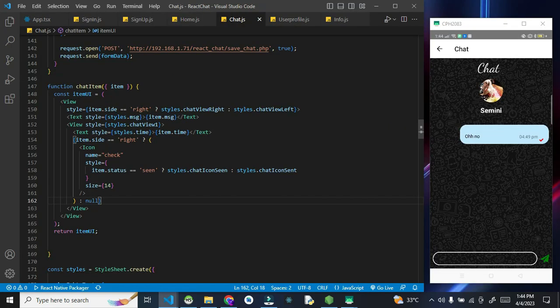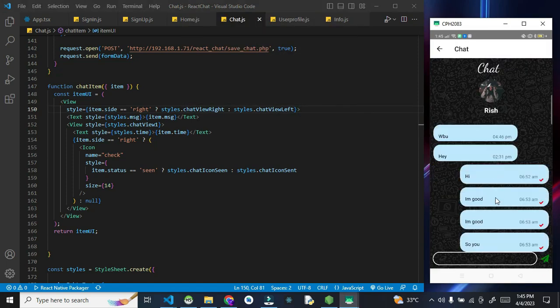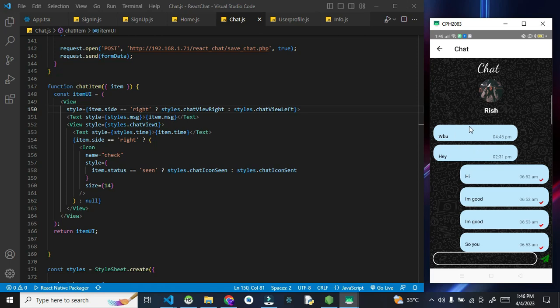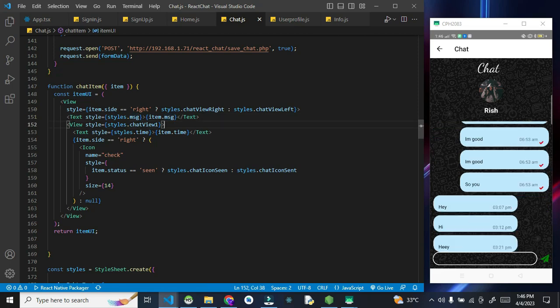Now we can see another UI part. It's called function chat item. I have used this UI part for the message parts in the first view. There is a style part, and in this style part you can see chat view right and chat view left, which means if I open some chat, you can see there are two sides, left and right. The messages for the receiver come to the left side, and the messages for the sender go to the right side. And now there is a text tag, it's for the message, and there is another view.